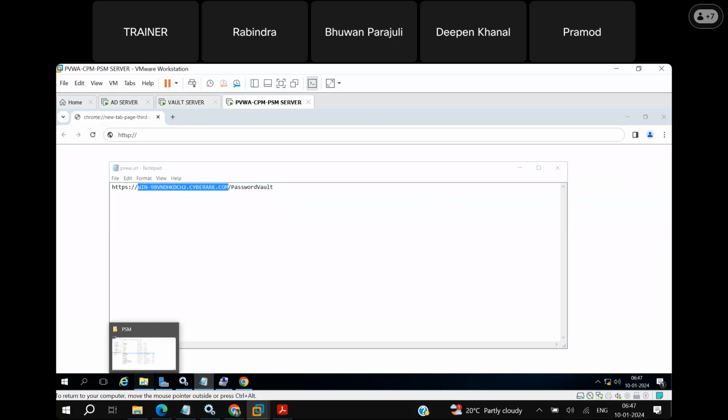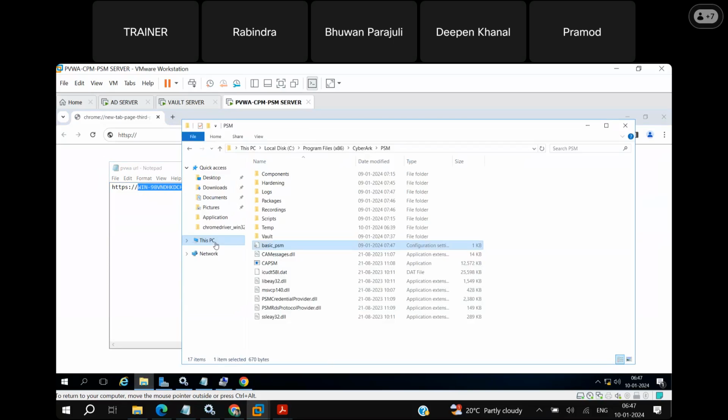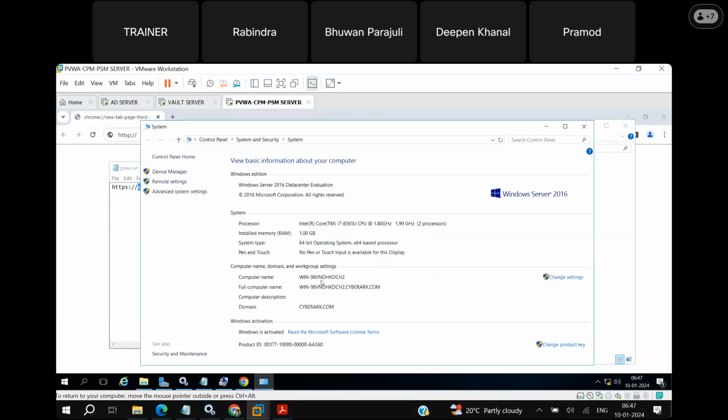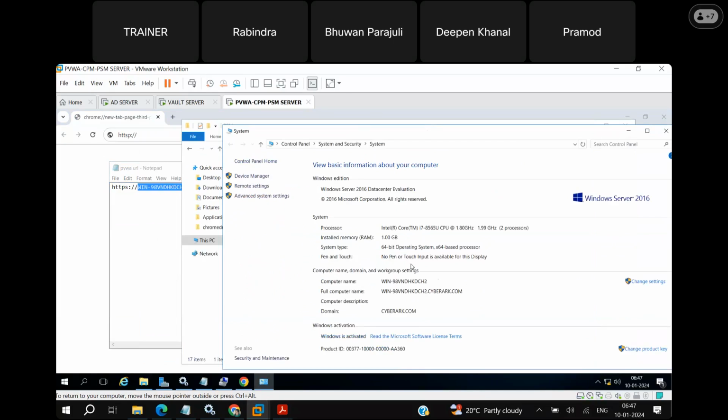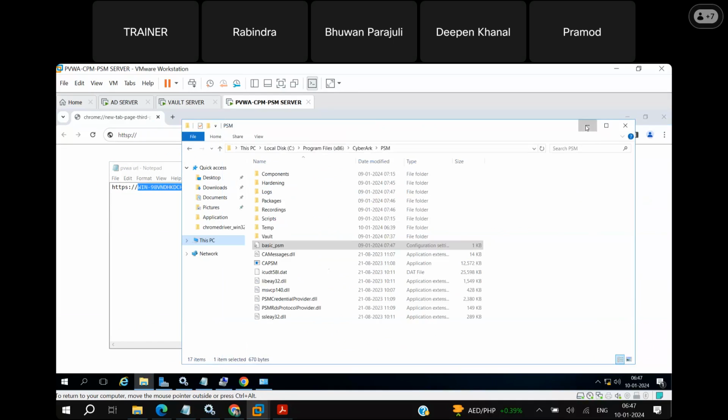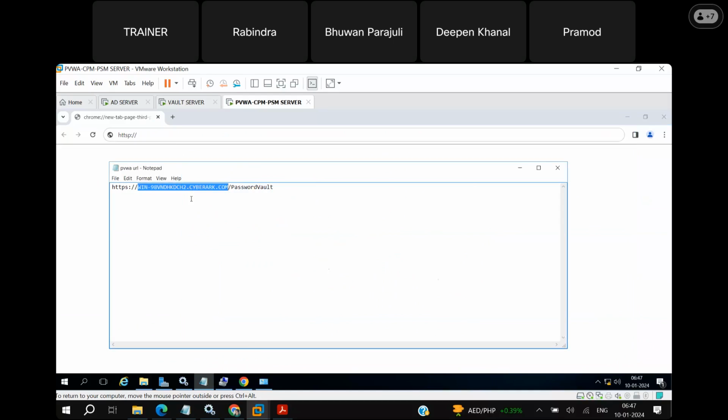win-98v. So we are on the component server, the PWA server. If I go to properties, win-98v, this is our PWA server. Okay, so it's a PWA interface. Most people will get confused. This is a vault address? No, we are accessing the PWA server. It's a web interface. In organizations, they will have multiple PWA servers which will be configured in a load balanced environment.